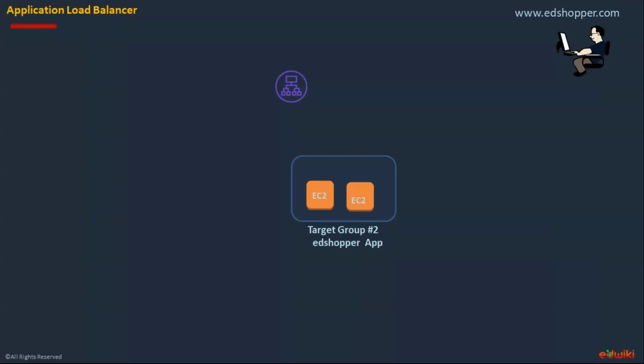That means the first EC2 server and the second EC2 server are both installed and configured with an Apache HTTP web server to give you the shopper.com website only. There will be no difference, guys. Whether you access the website from the first server or from the second server, you will get the same website. That's how we need to configure these two servers as identical.